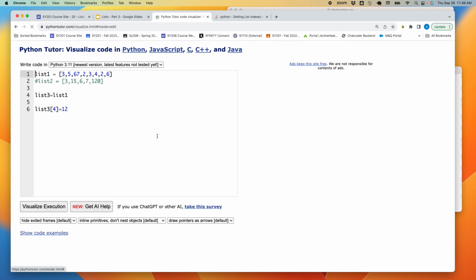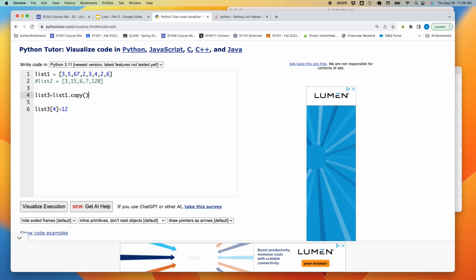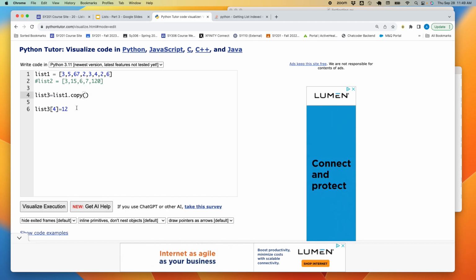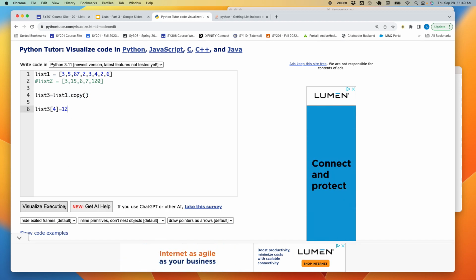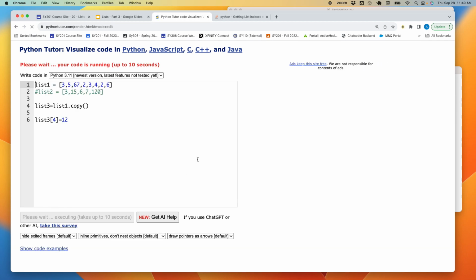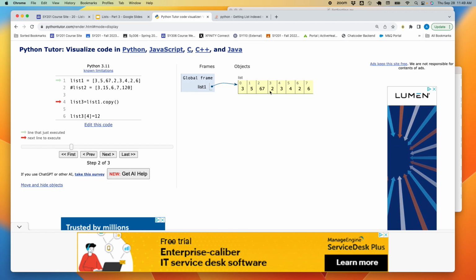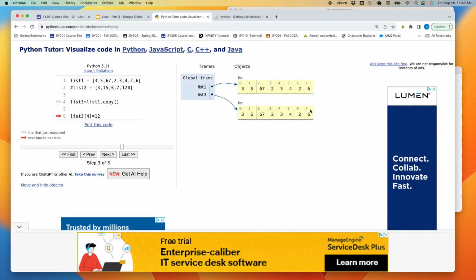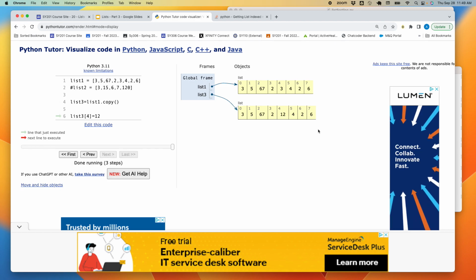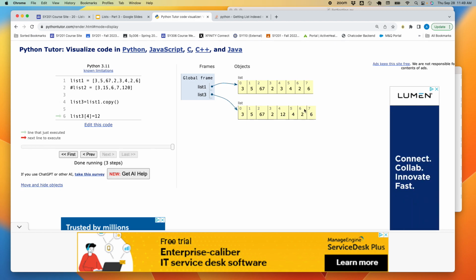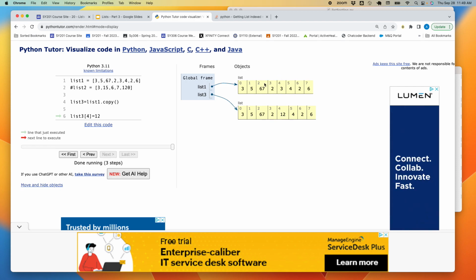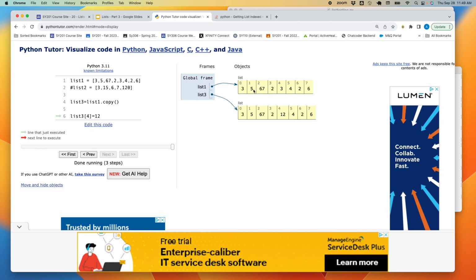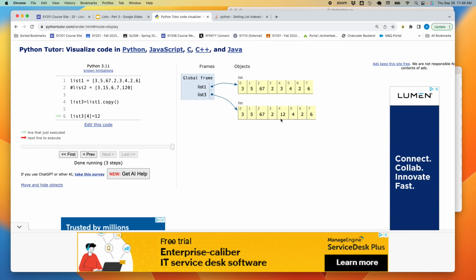So how do I avoid that scenario? Again, the simple solution is to just use that copy command. Okay, so there's my list1.copy. When I go back to my visualizer, there's list 1. Here's list 3. And when I make a change, only list 3 has changed now. These are completely separate memory locations, completely separate areas, and you won't have an inadvertent situation where one change to one list may impact another list.